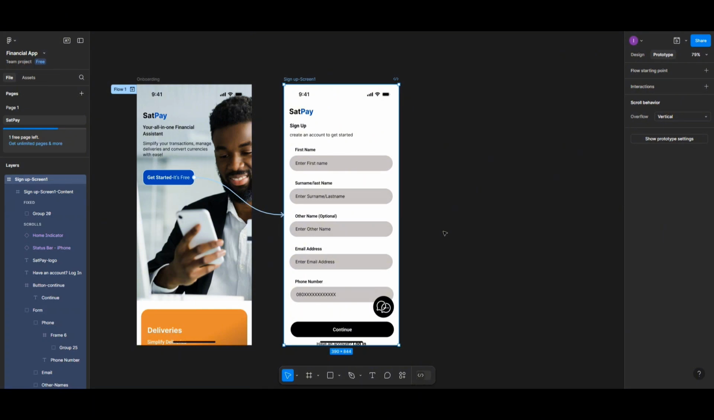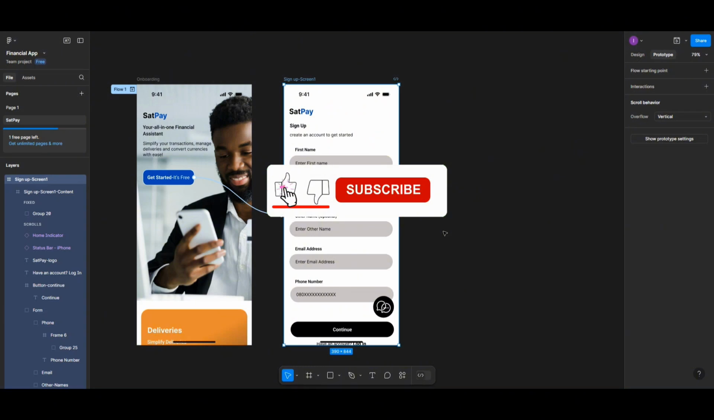So this is how we can design the first screen of the sign up. In the next video, we're going to design the second screen of the sign up that will enable the user to complete their registration process.